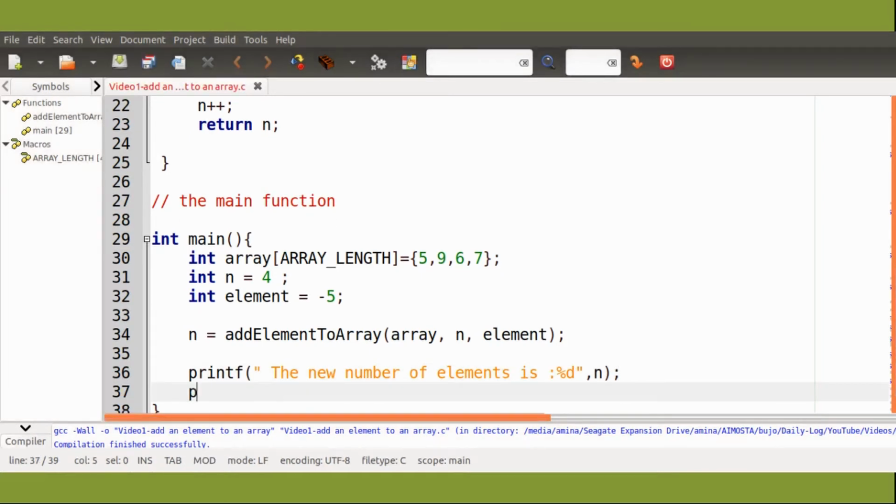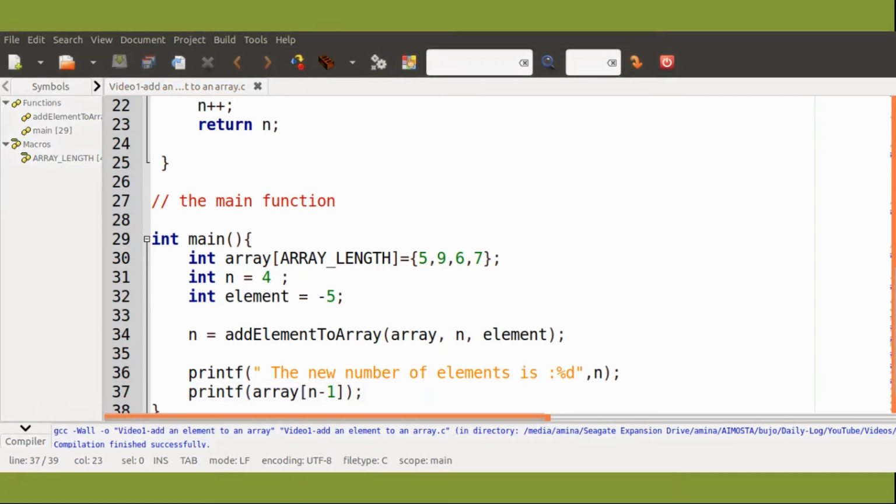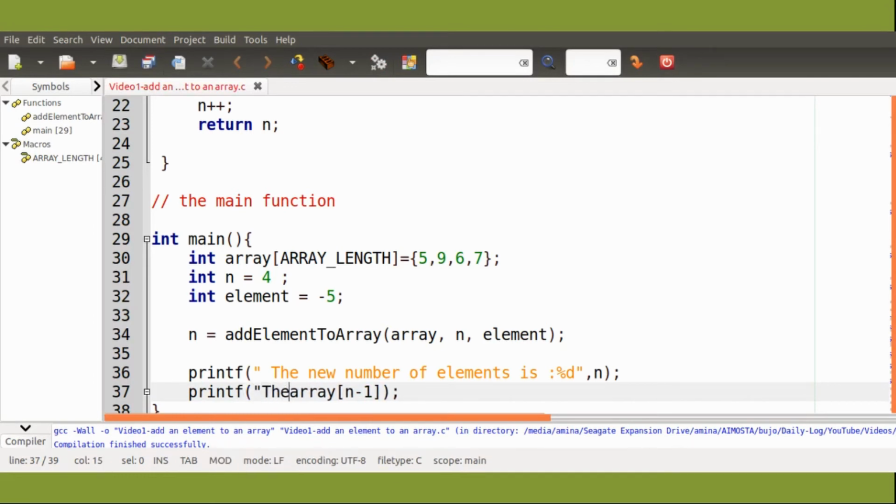For example, if we print this element, printf array, we are not going to print the element at index 5, but the value at index size -1, and see what will happen. Okay, it's the new value.